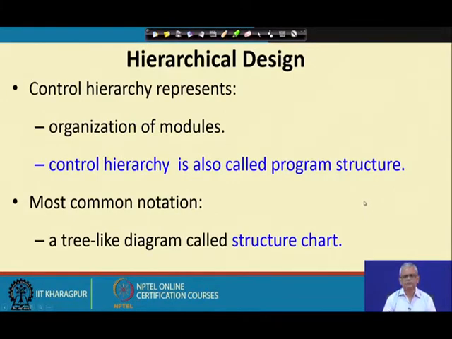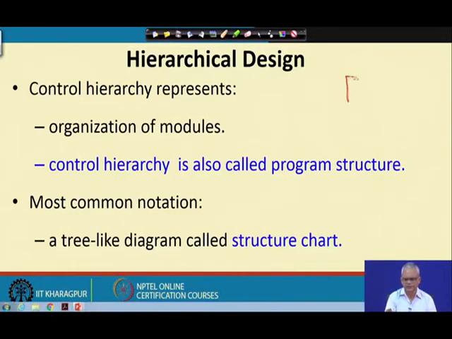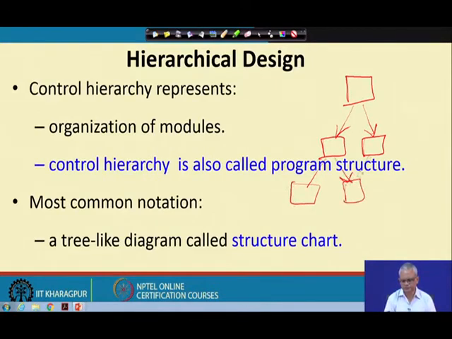Now, let us look at the other aspects of a good design. One is the hierarchical design. Here, we look at how the modules call each other and represent that, which we call the control hierarchy. So, we say that this module calls these two modules, and these two modules in turn call other modules, and this we call the control hierarchy, and this is also called the program structure, and is typically represented by a structure chart.